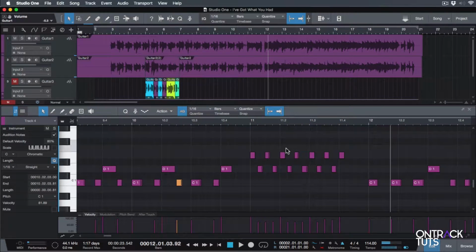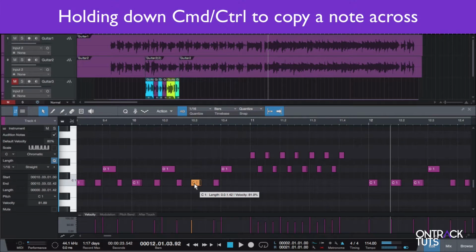So with this part over here, I wasn't able to play in the kick and the snare when I recorded it in. So I'm just going to copy a kick across onto the quarter notes. So I'm just holding down Command on the Mac, it'll be Control on the PC, to copy this kick across.